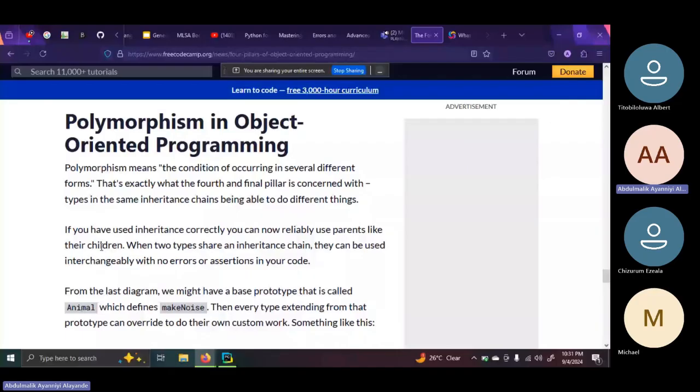So polymorphism means the condition of occurring in several different forms. That's exactly what the fourth and final pillar is concerned with: types in the same inheritance hierarchy being able to do different things. No, they're not able to. They're doing the same thing, but they're doing it in different ways.